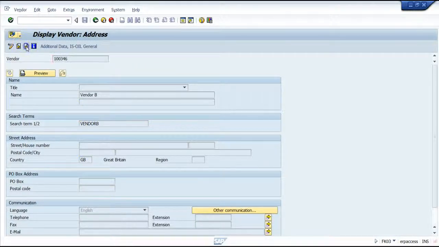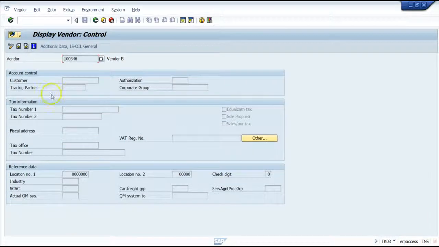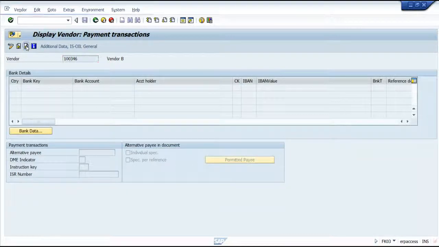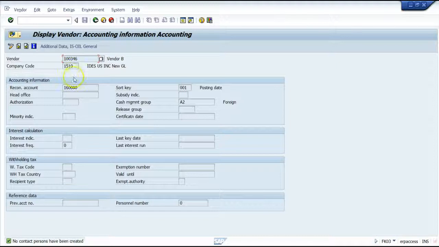Go to the next section. Okay, there's some default values in here, nothing that we entered. Didn't enter any bank data. Okay, this is the reconciliation account we specified. This is the sort key. This was the planning group, cash management group. So we didn't enter a lot of data, but everything we've entered is here and it's correct. Let's go back out.